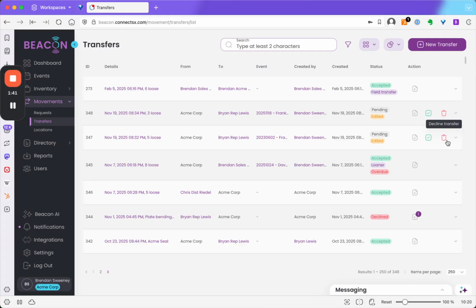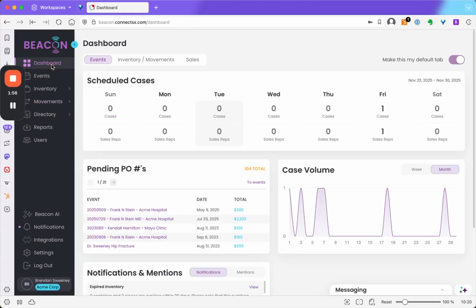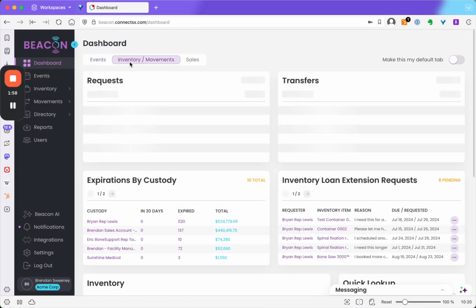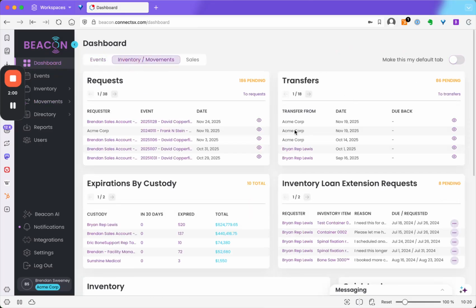But the first thing let's touch on is how to accept your transfers, because in order to use inventory in a case, it needs to be accepted into your custody. Otherwise, that inventory is just sitting there in limbo. So you can, first of all, on your dashboard, go to the inventory tab and see transfers right there front and center, and then you can jump to the transfers page using this link here.